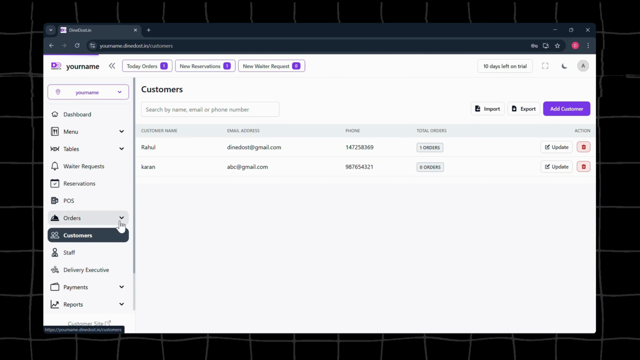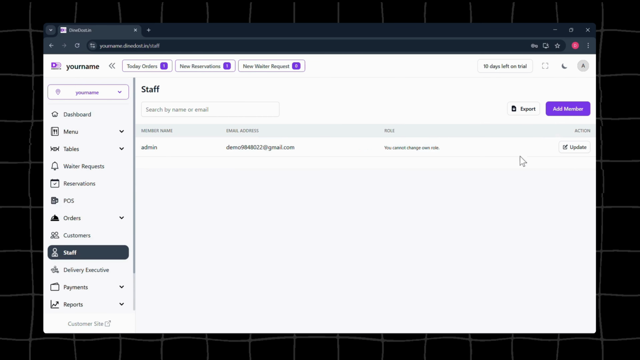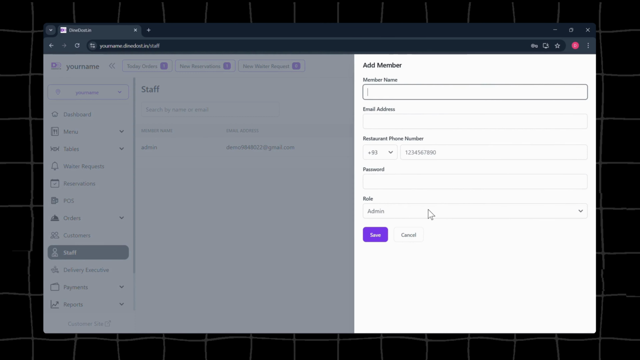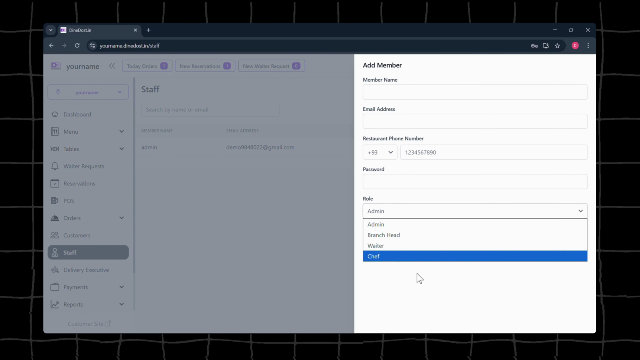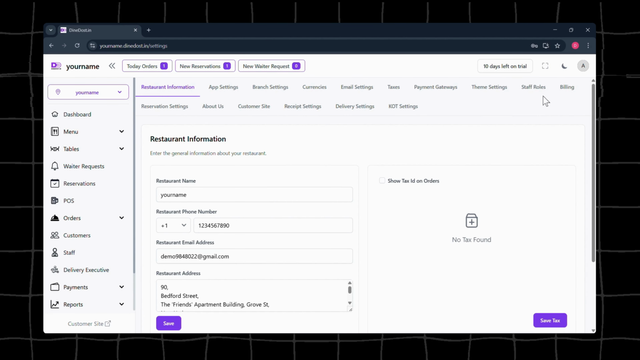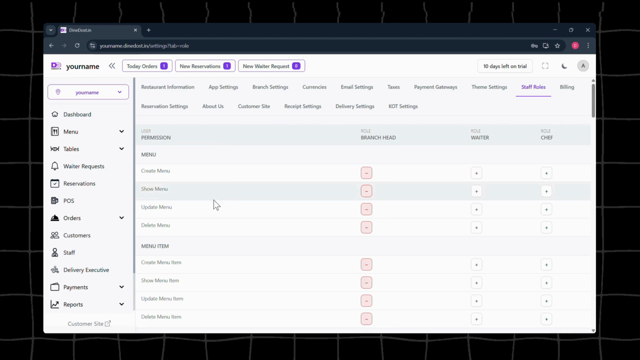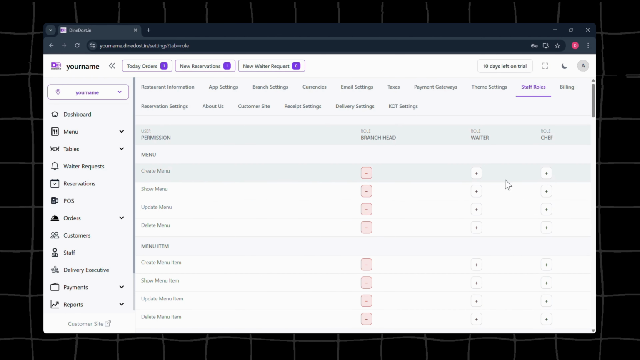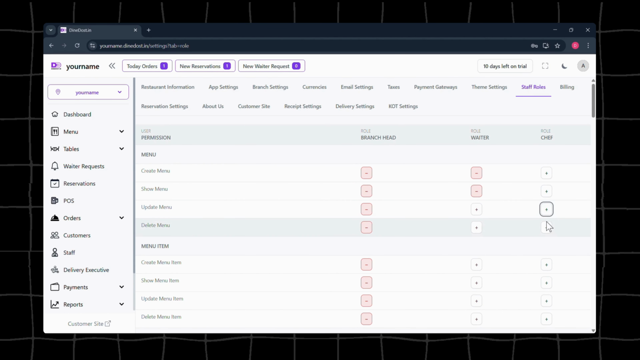Now, staff and staff permissions. Go to staff to add your staff and click add member. Fill up these details and click save. For staff permissions, go to settings and click staff roles. Here you can assign and remove permissions according to their role. This is how you can manage staff and staff permissions.